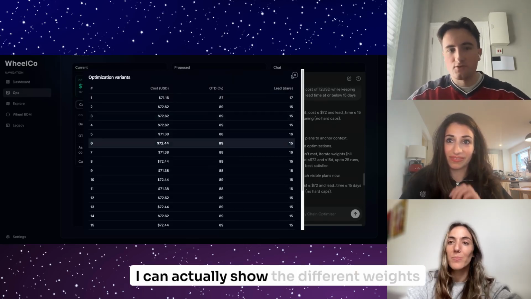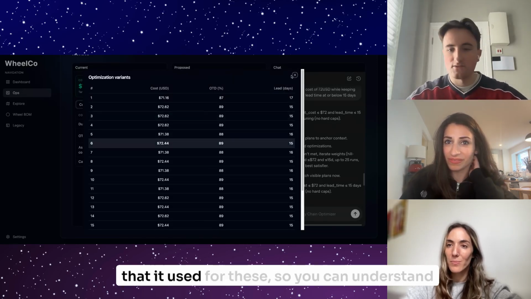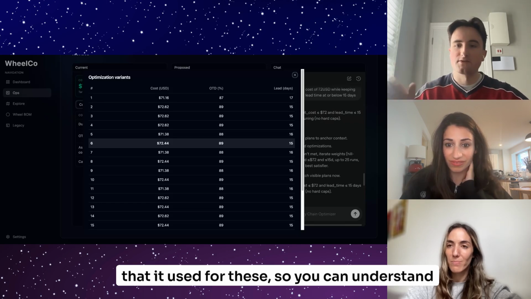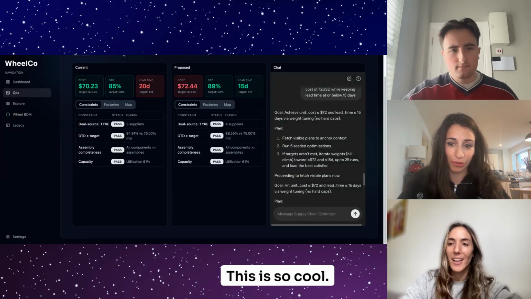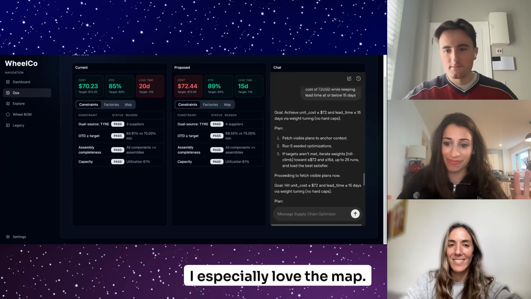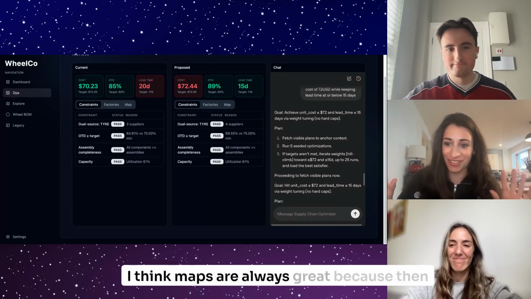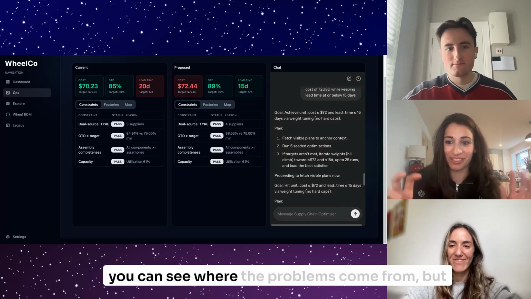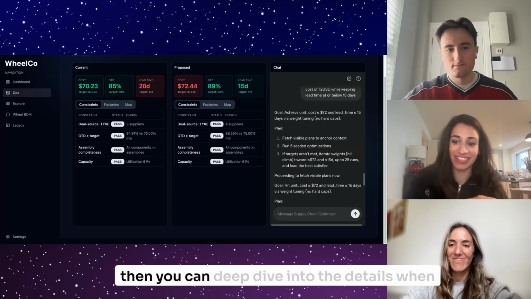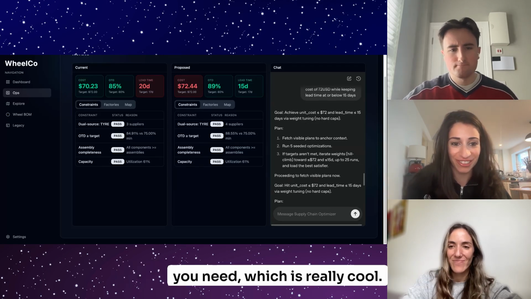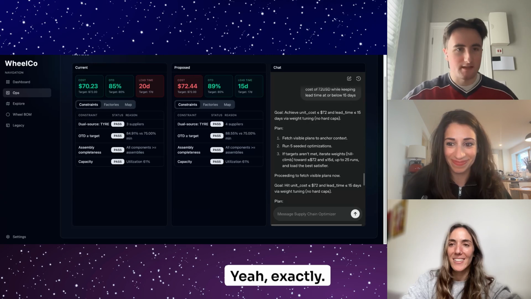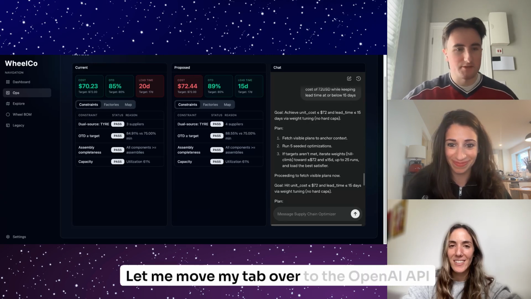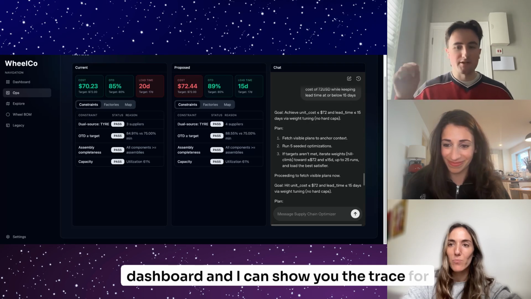I can actually show the different weights that it used for these, so you can understand how it was thinking. This is so cool. I especially love the map. I think maps are always great because you can see where the problems come from, but then you can deep dive into the details when you need, which is really cool. Yeah, exactly. Let me move my tab over to the OpenAI API dashboard, and I can show you the trace for how I was doing this.